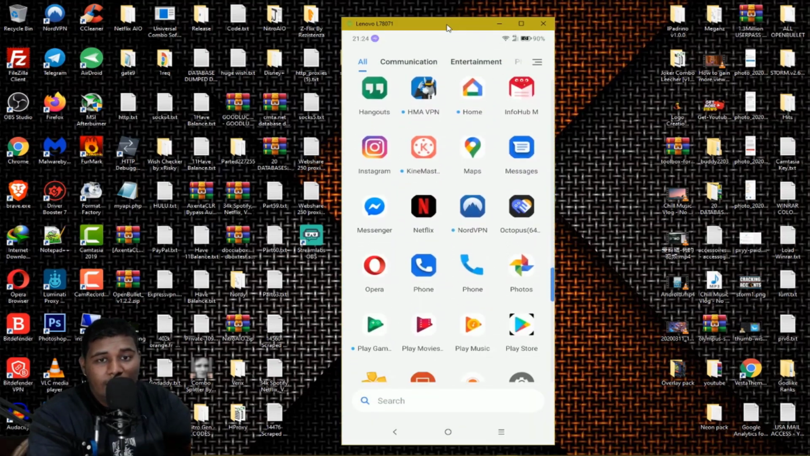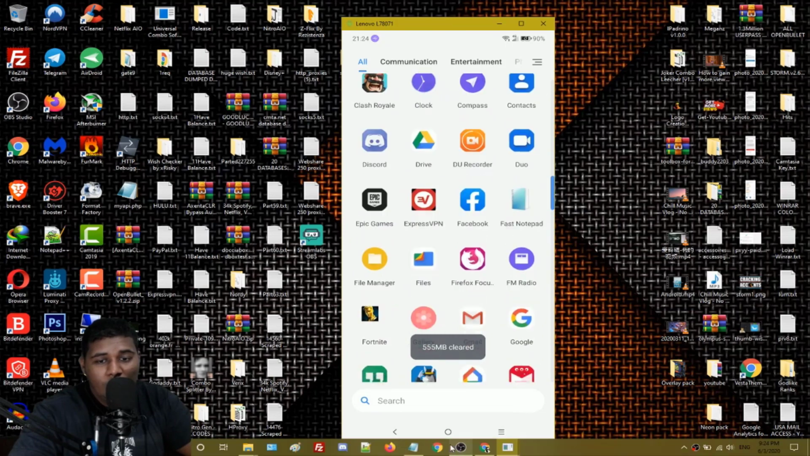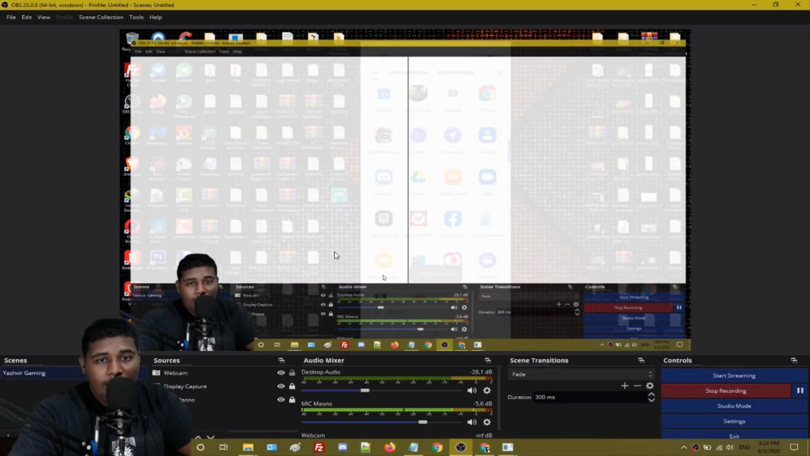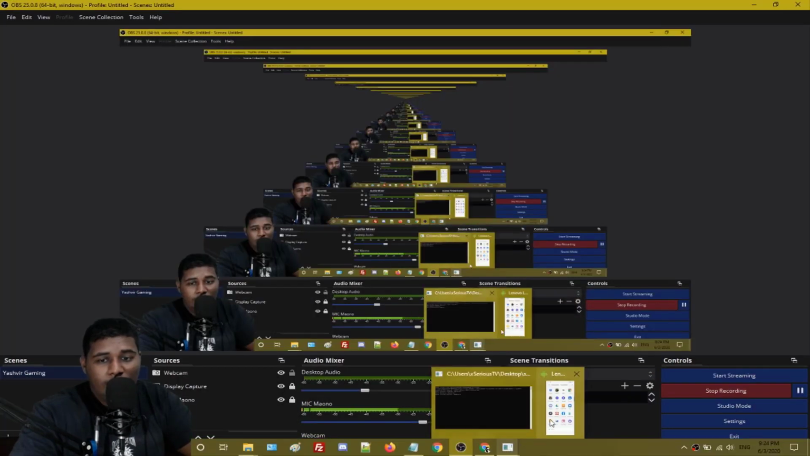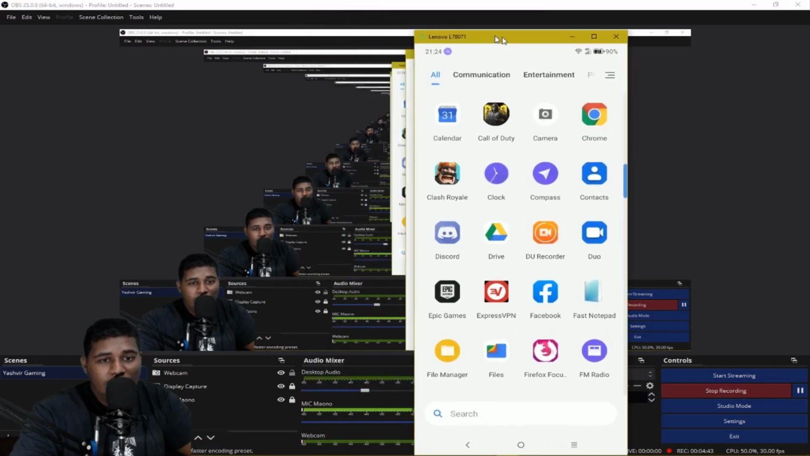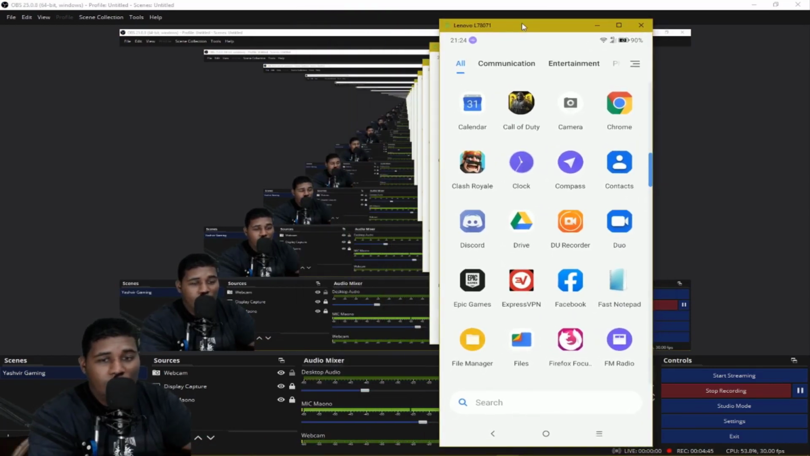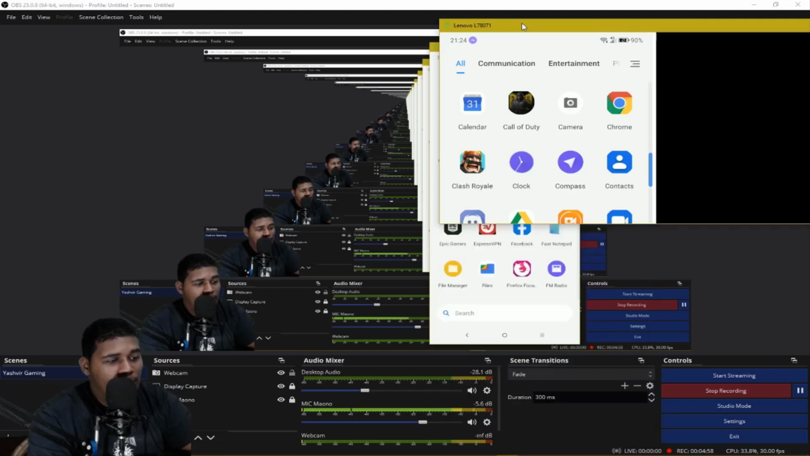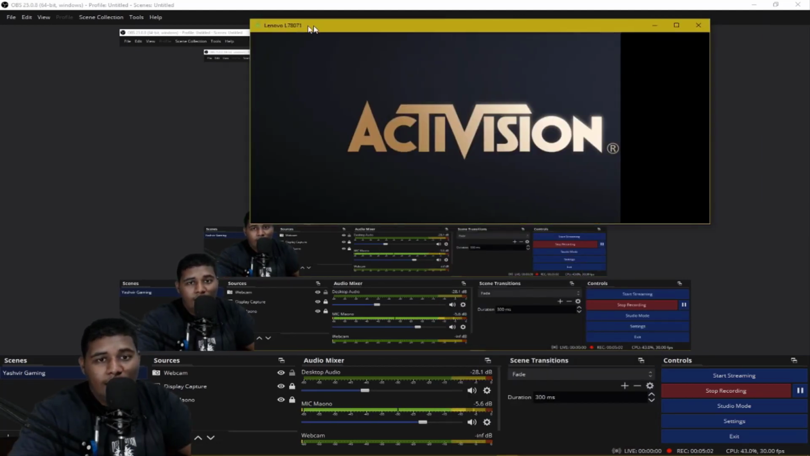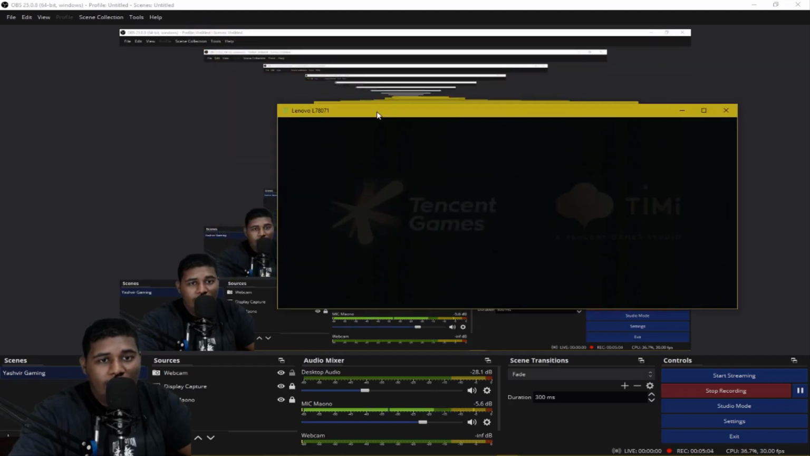As you can see right now, it's in portrait mode. If you would like it in landscape mode, so let's say you want to start any game, okay, so let's start Call of Duty. Alright, so now it's gonna be in landscape mode, like this, okay?